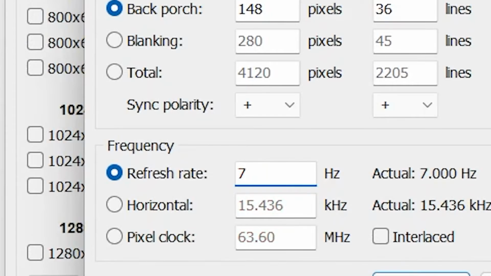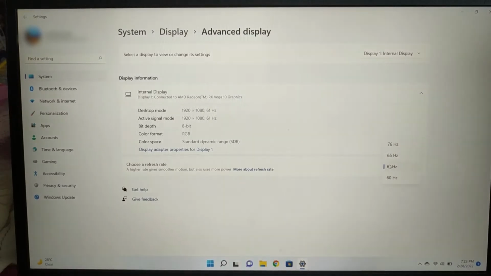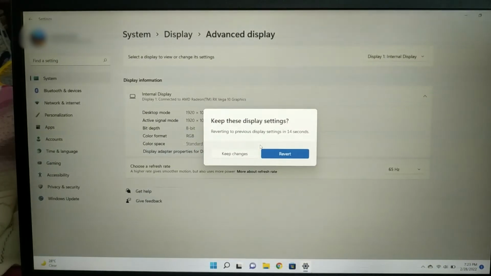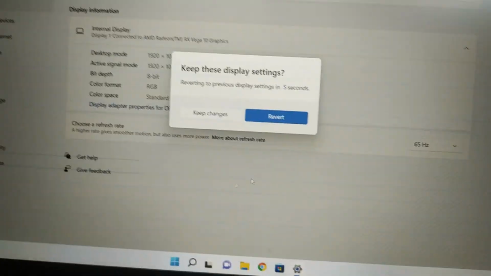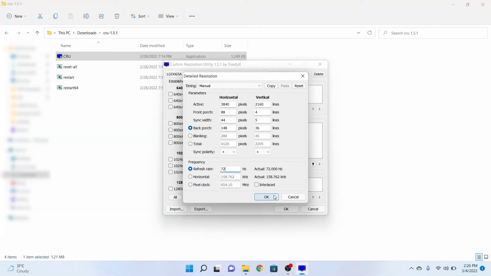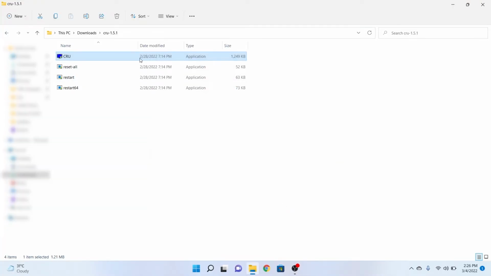So in my case, the maximum proper refresh rate for my monitor is just 61 Hz, because as you can see, if I go beyond this, say 65 Hz for example, it shows some glitchy pattern and it is not smooth, as I could see some screen tearing and frame skipping. After you get the perfect setup for your monitor, you can click on OK and save it.